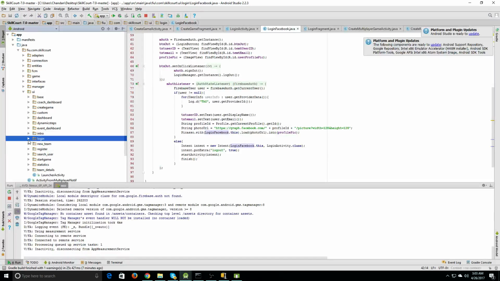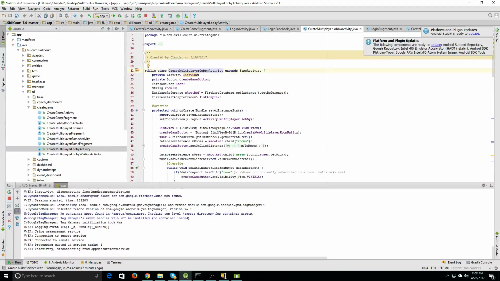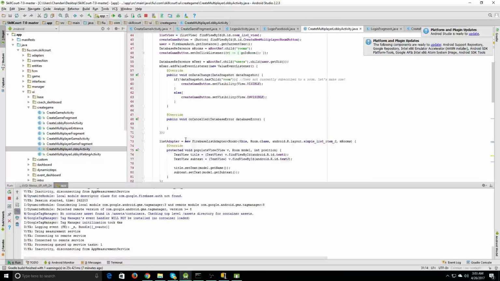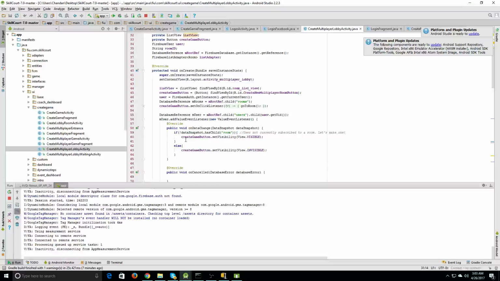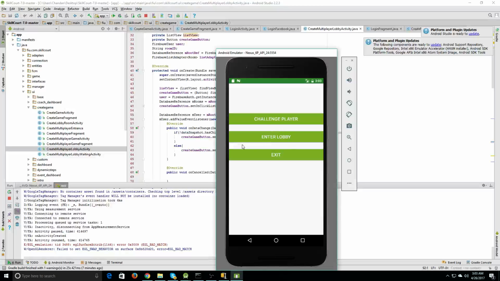Now for the lobby stuff, if we go to the create game activities, let's start with create multiplayer lobby activity. Alright, before we start getting into the code, let's just do a quick run through of how this should look. If you open up the main menu, you go to multiplayer. I'm going to be talking about this part.